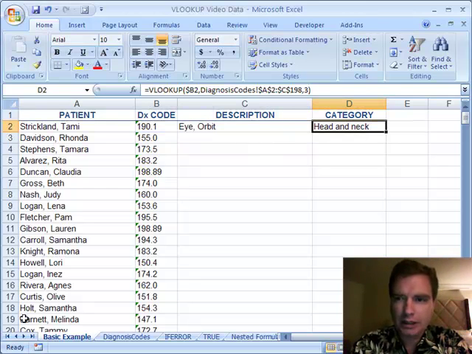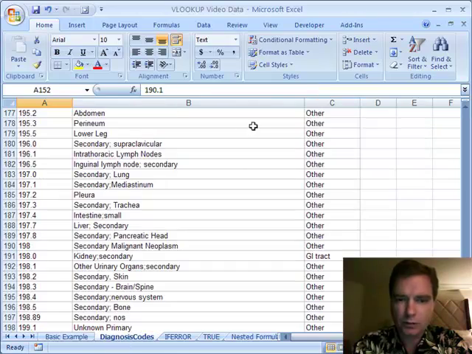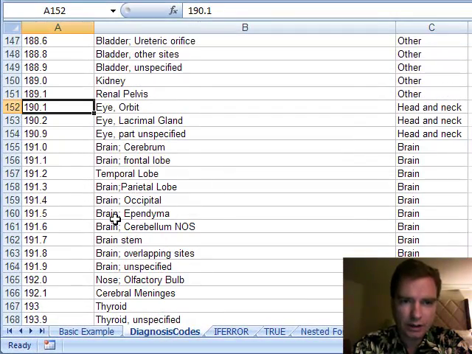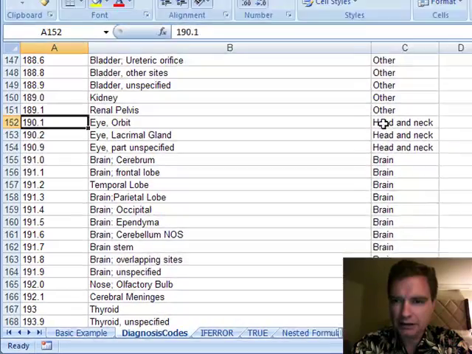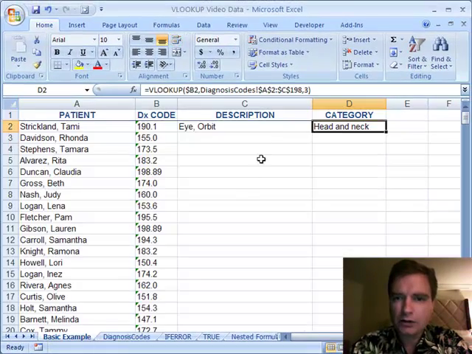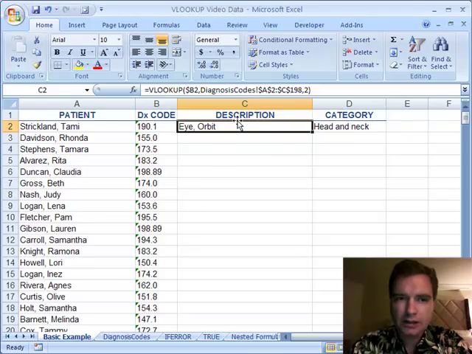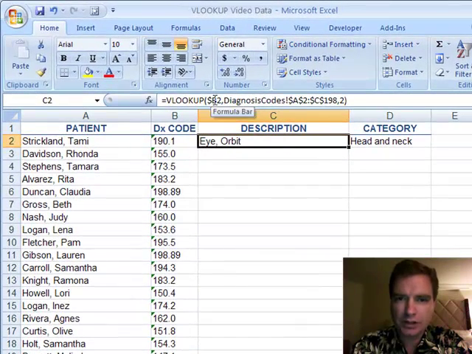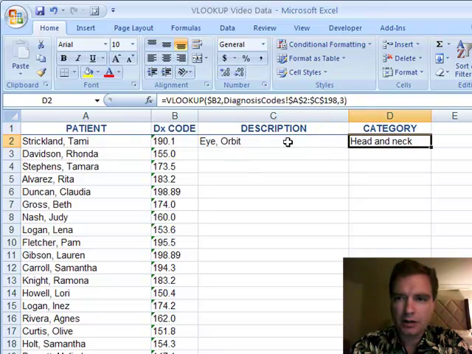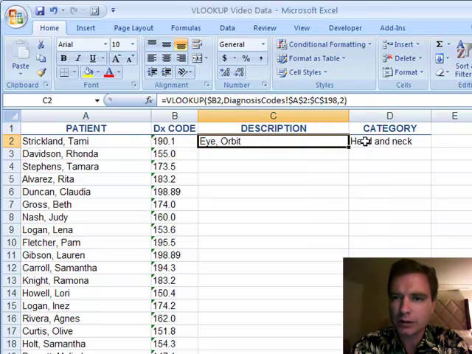And now what I'm looking at is the category that's listed over here as well. We could find 190.1, and I've got head and neck listed as the category. So I can use one formula here in C2. I'm going to look up what's in B2 and return column 2. Then in this cell D2, I'm going to look up the same B2 in the very same table. The only difference between these two formulas is now I'm going to get column 3. And so I can get both this piece of information and that piece out of the same table.